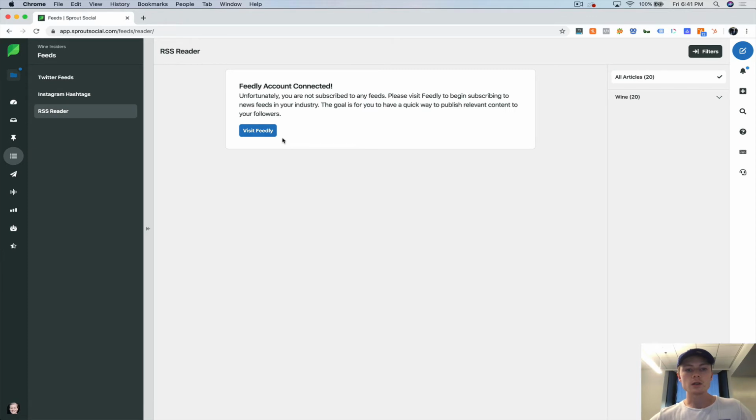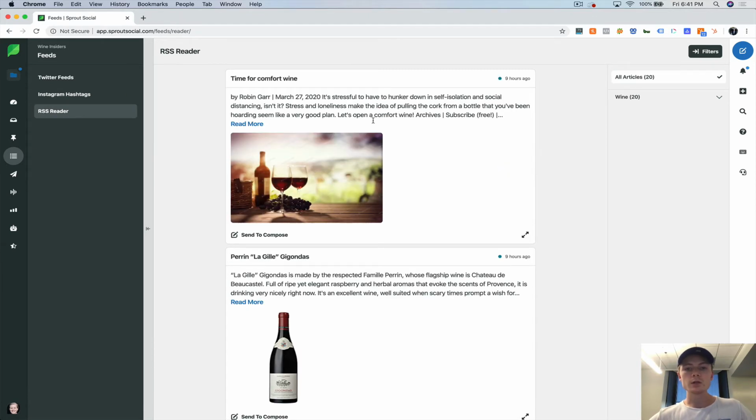You can also set up an RSS reader. So you connect a Feedly account, which is free, and then you can select all of the feeds that you want to get pulled into here. So this is a good way to repurpose content from other media publications and use it in your messaging on social media.